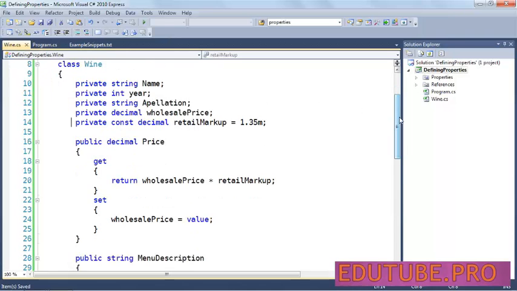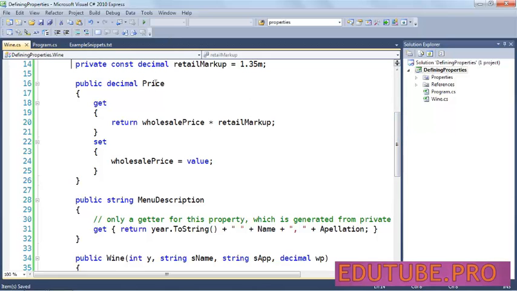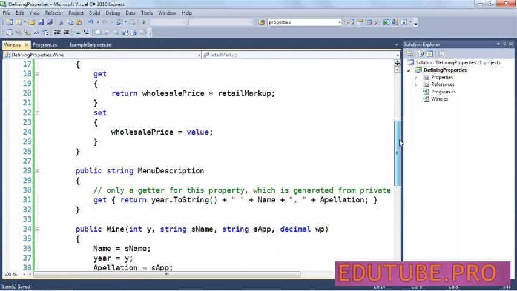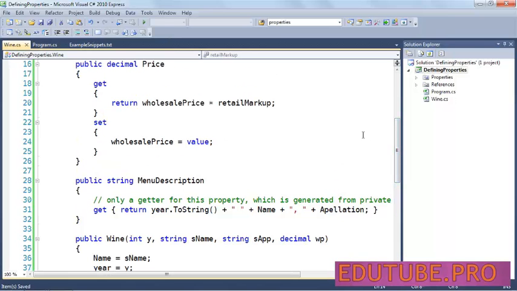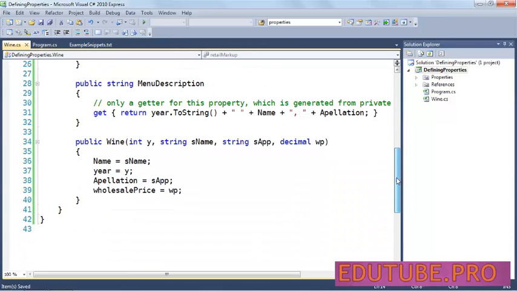Then I've got a property called price, and you can see that the price is being calculated on the fly by multiplying whatever the wholesale price is times the retail markup. And in the setter case, I'm setting the wholesale price to the value. So I'm not actually setting an internal price variable. I'm just setting the wholesale price, which will then be calculated by the retail markup.